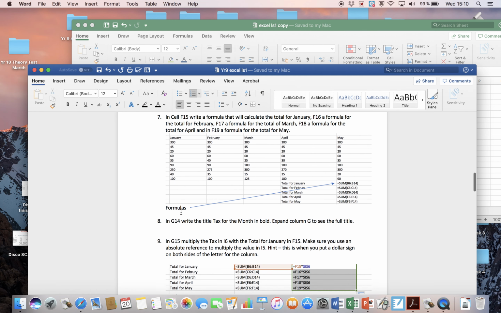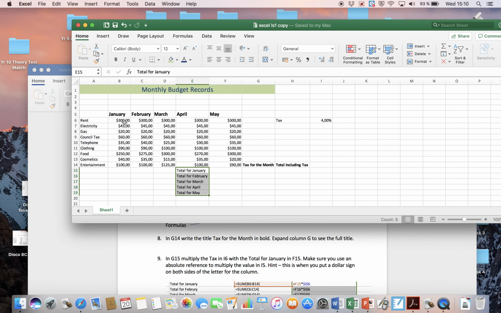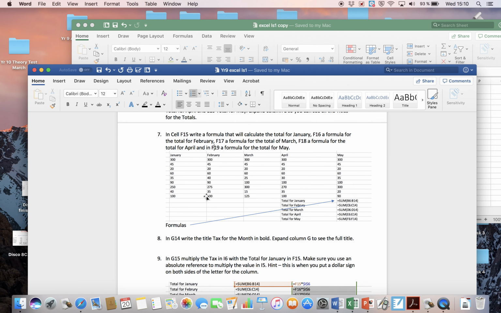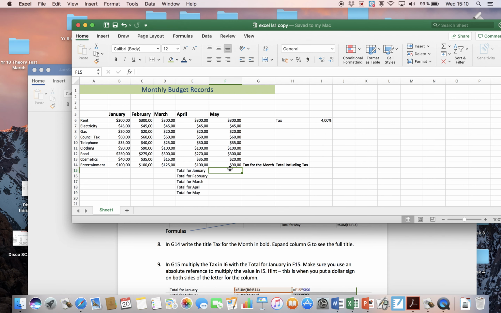So the next thing we're going to do is use a formula to figure out the sums of each of these months. In other words, we're going to add up all the values for January, all the values for February, all the values for March. Right here in F15, I'm going to write a formula to add up the total for January.